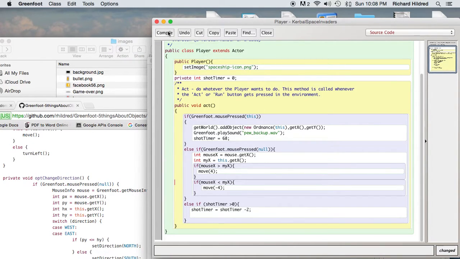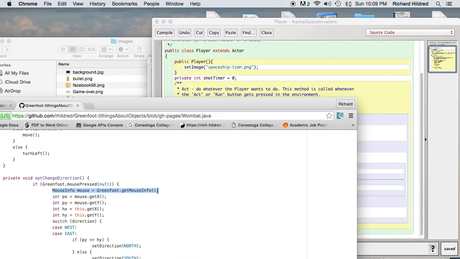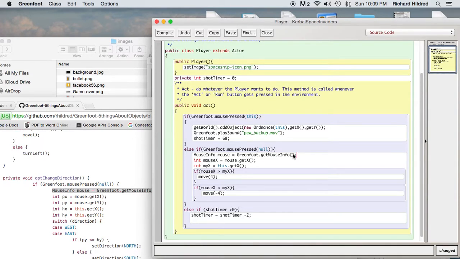Okay, so I'm going to compile that. Uh-oh. Mouse.getX. So I missed a line here. I've got to do this mouse info. So I'm just going to cut and paste this because it's just one line here. So I'm going to compile. Now it looks like this time I've got it. So basically what happens here is if the mouse is pressed on the spaceship, then it shoots. That's what this is all about.